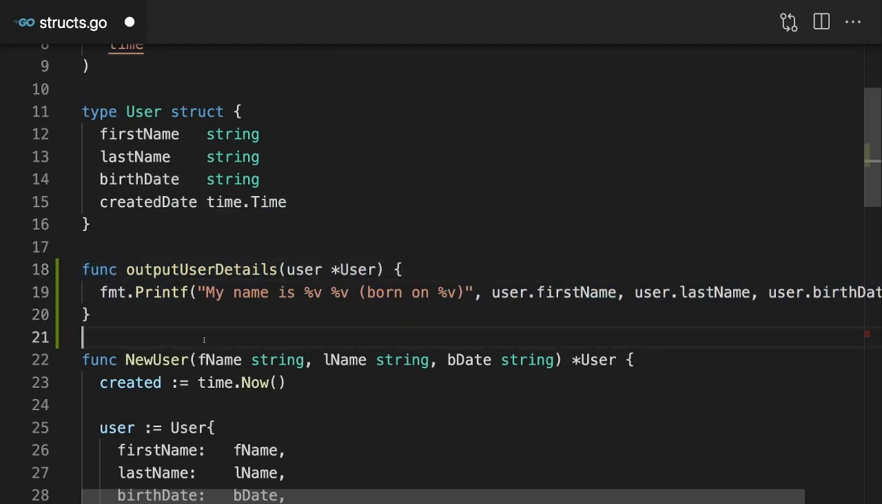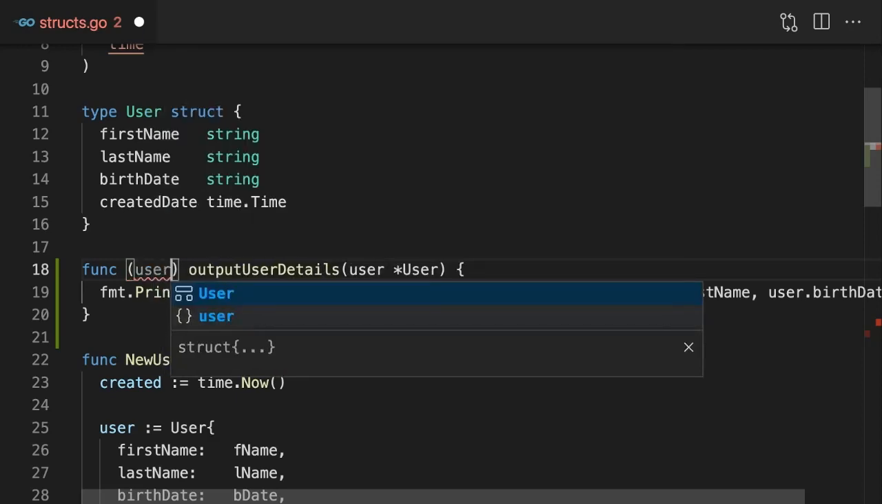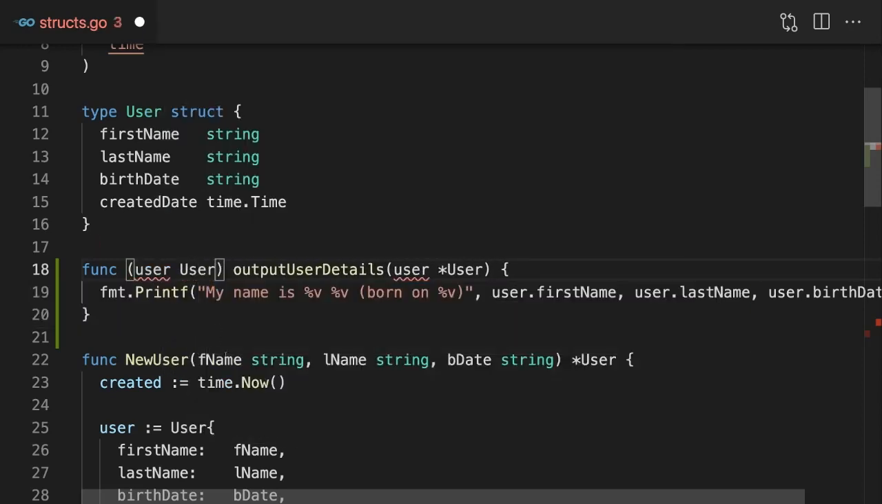We can add a so-called receiver argument, which is a piece of syntax we haven't seen up to this point. Between the func keyword and the function name, we can add another pair of parentheses, and in those parentheses we can now define a single parameter that will point to a struct to which we want to connect this function. We could name it user and give it the type user.